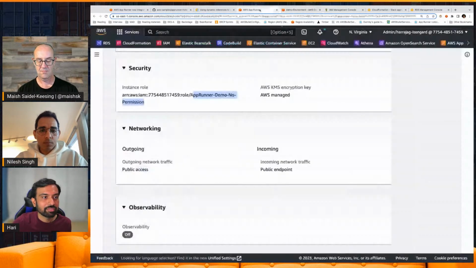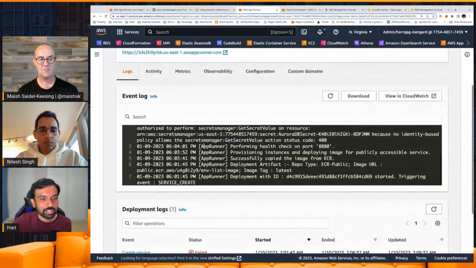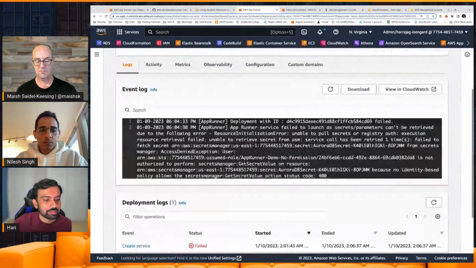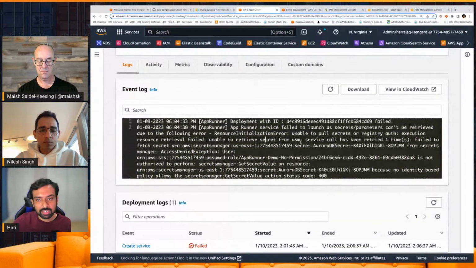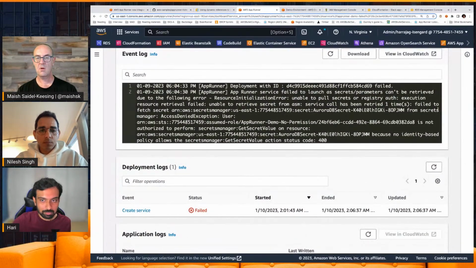If I go back to the service and go to the logs, you should see a very clear indication that the App Runner service creation failed, and here is why it failed. It says failed to fetch the secret, so and so, from Secrets Manager because it's access denied, and the role does not have the required access. And you should see a 400 error.